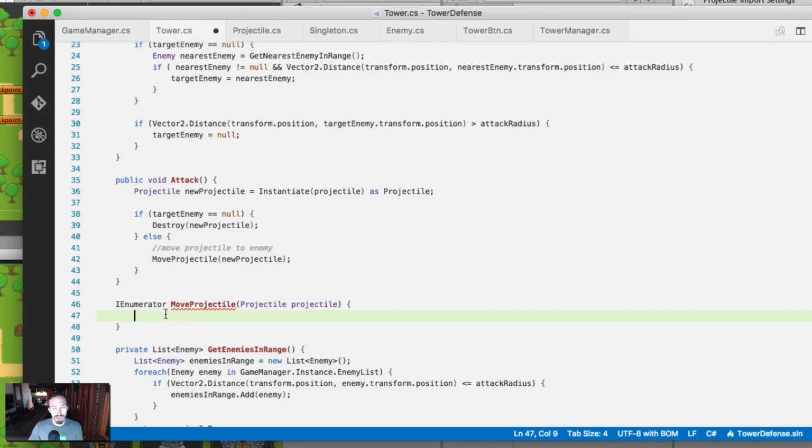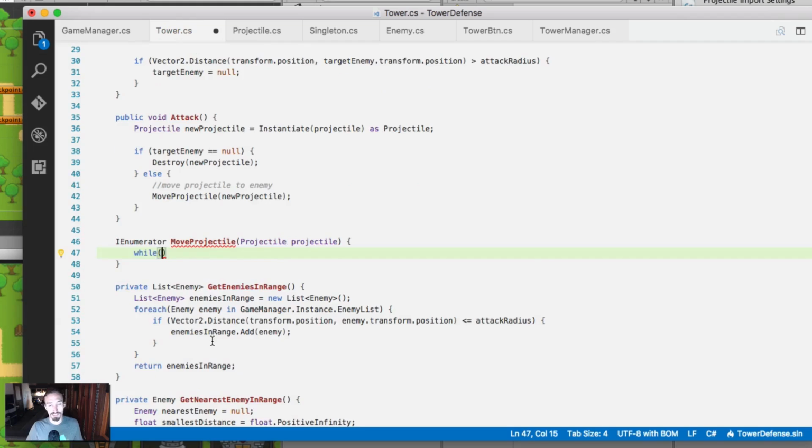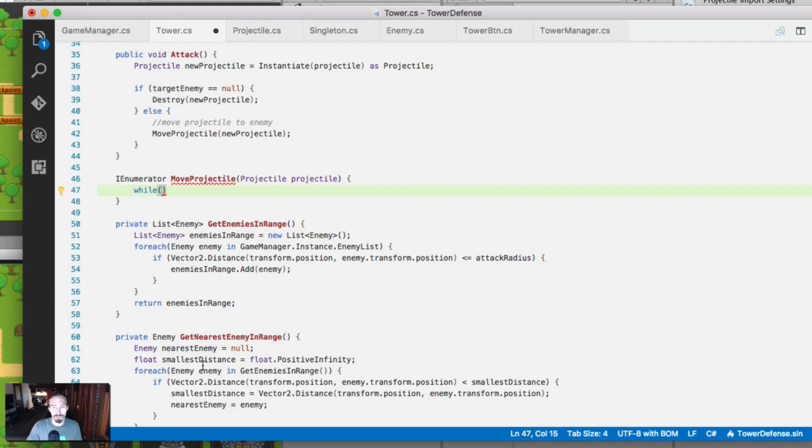Now we want this to loop until the projectile hits the enemy, right? So we should probably do a while loop, and while this is true, we want to keep sending the projectile towards the target position, and the target position's constantly moving. So every time the while loop goes through, it'll recalculate. And so let's go ahead and do while. We need to get the enemy in range.